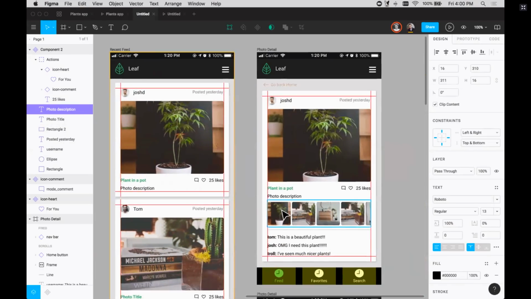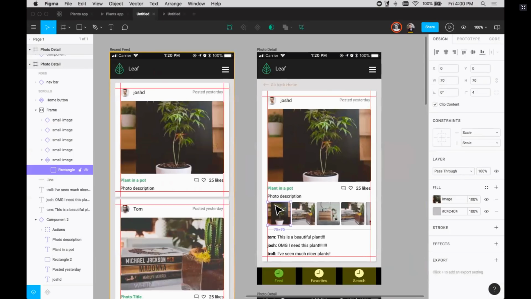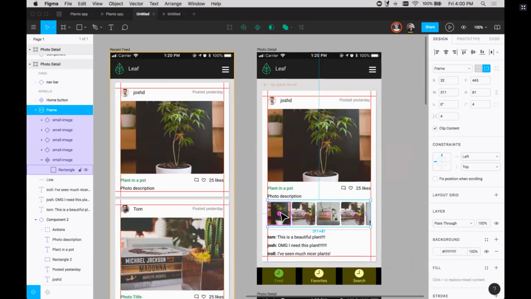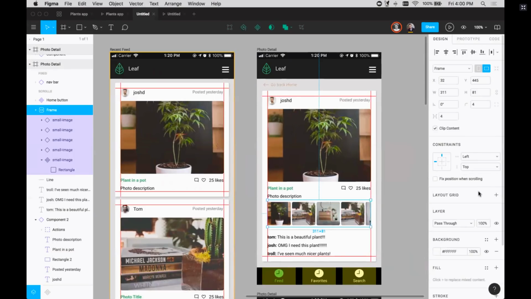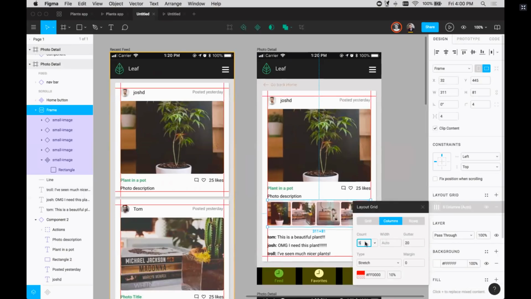So if we look at this frame that Josh created, it's got these 70 pixel images in it. If I was to click that top level frame, we could create a layout grid that's a column grid. Maybe it's left aligned, and the column width is 70, and I don't know what spacing you put in between those, 4 pixels. We could do something like that, and it would just keep going.